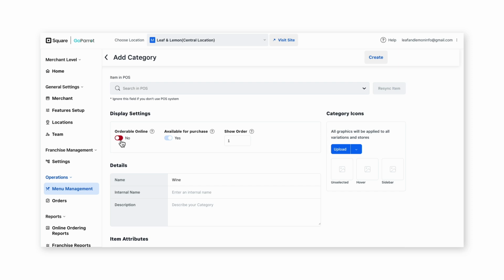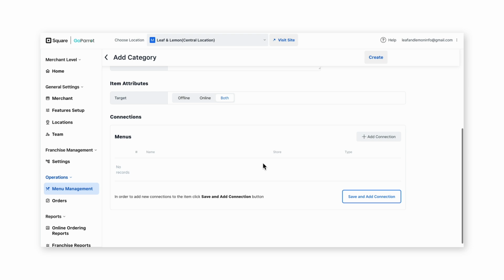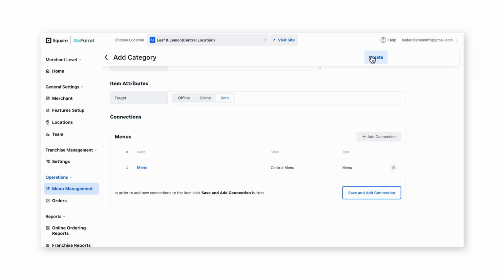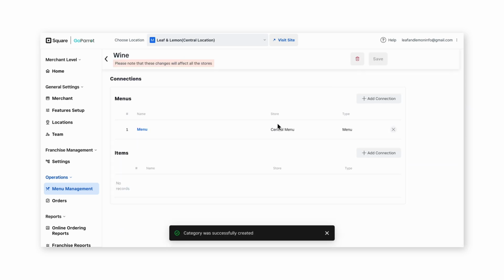If you're not using online ordering, setting the orderable online toggle to yes or no will not impact the category behavior in the point of sale. Once you've added the category name, scroll down to the bottom and set up the menu connection. As mentioned before, adding a category to the menu will ensure that it is shared out to the proper franchisee locations. When ready, click Create and proceed to item creation.